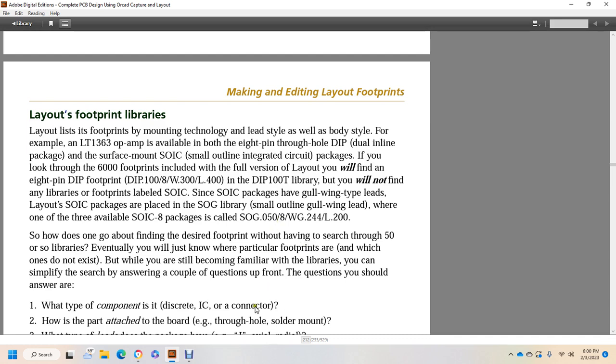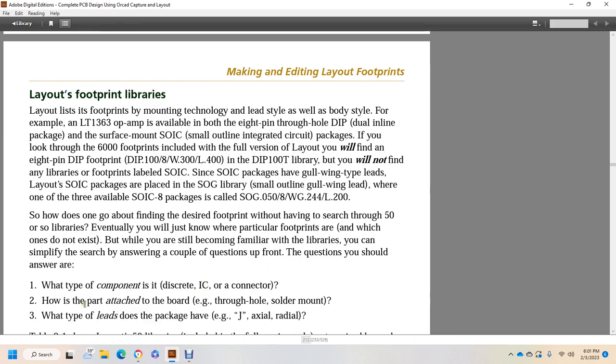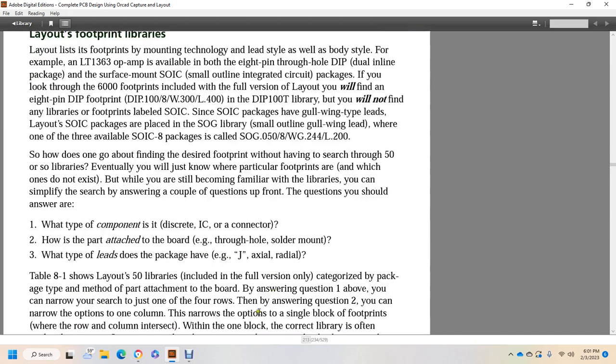The questions you should answer are: what type of component is it, a discrete, an integrated circuit, or a connector? How is the part attached to the board, through-hole or surface mount? What type of leads does the package have?